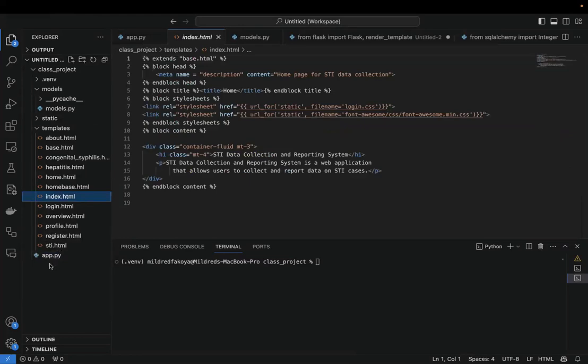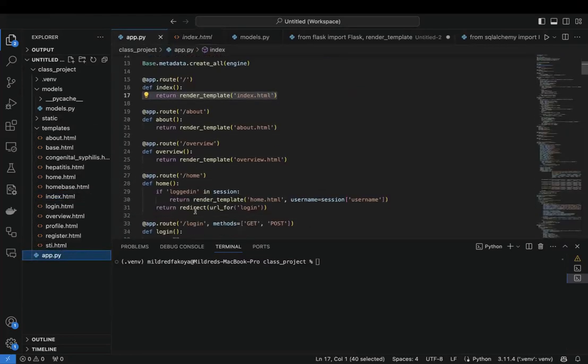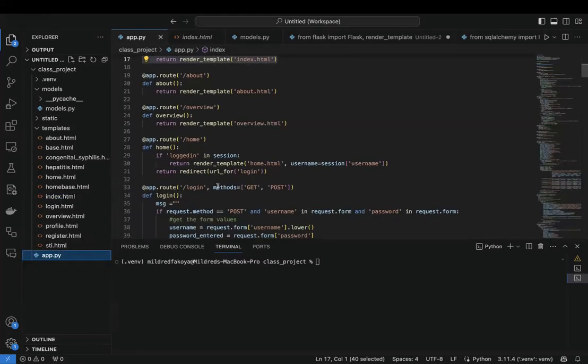Okay? When we come to any route that has, let's say, login, we also specify the methods GET and POST. Now, when we say login, there are two things we can do with the login: display a login form, and fill the form and submit it for you to authenticate and be redirected to your home page when you successfully log in.